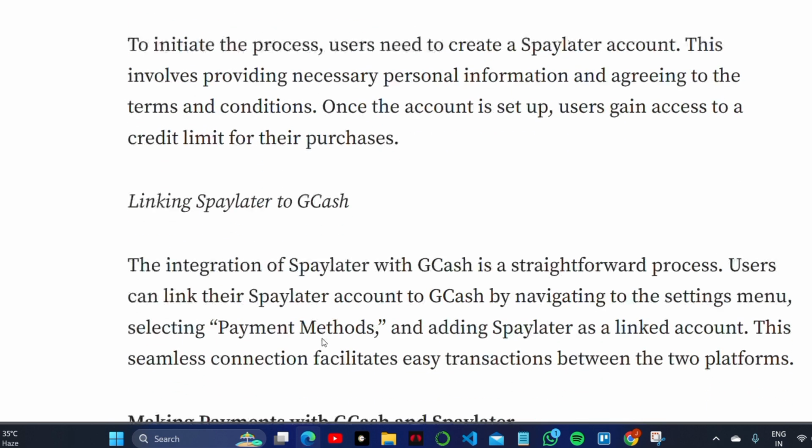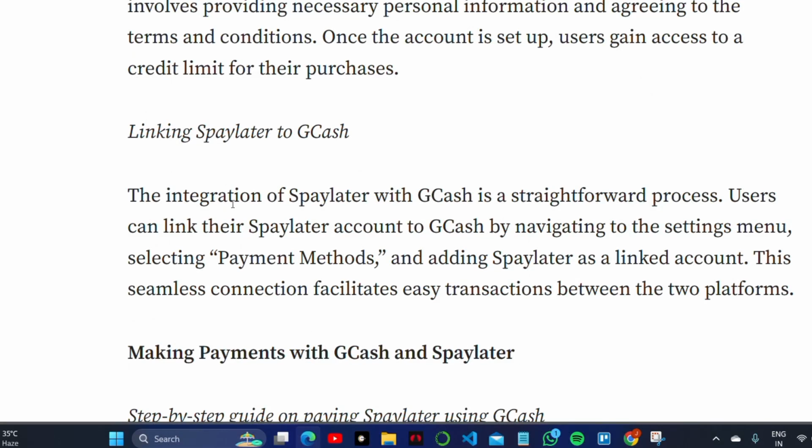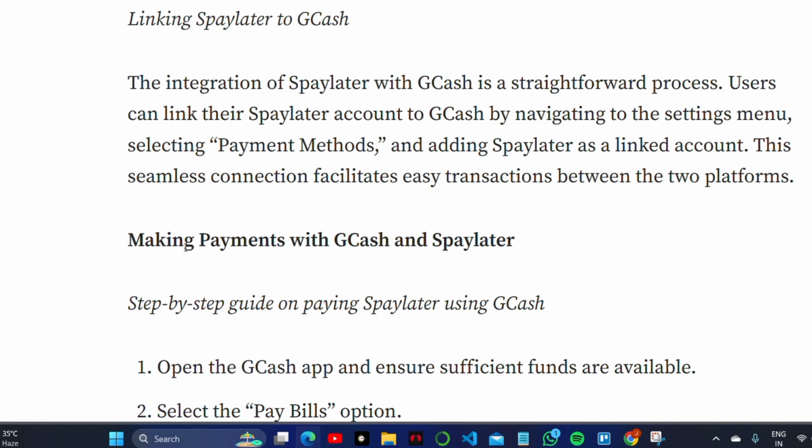Now, how to integrate the Spaylater with Gcash is a very straightforward process. Users can connect their Spaylater account to Gcash by navigating to the settings menu, selecting payment method, and adding Spaylater as a linked account. The seamless connection facilitates easy transactions between the two platforms.